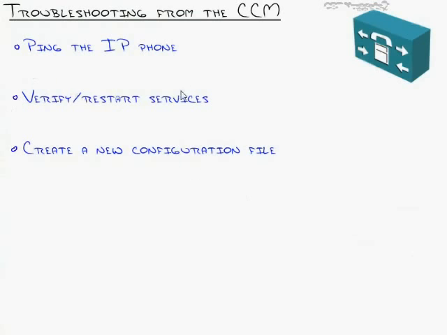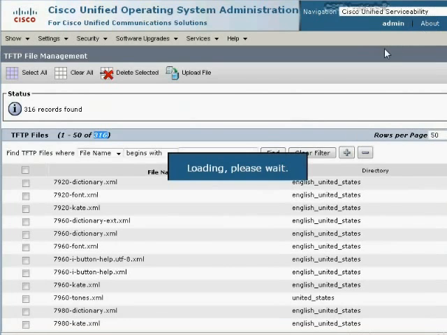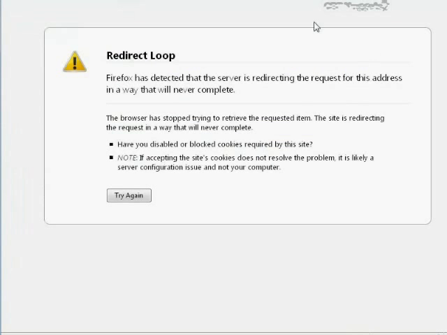You can verify and restart your services, and we've seen that already. Let me just take you back to the serviceability. Hit the redirect loop. It's requesting this address in a way that will never complete. That's a new one.